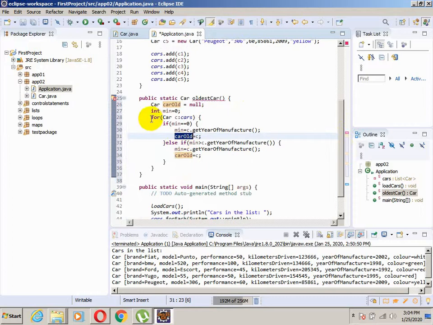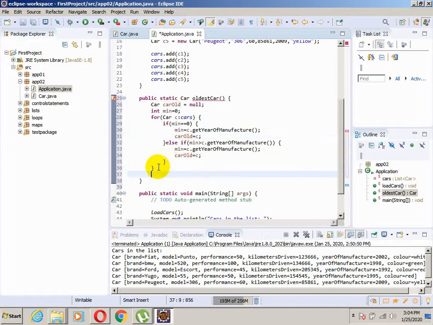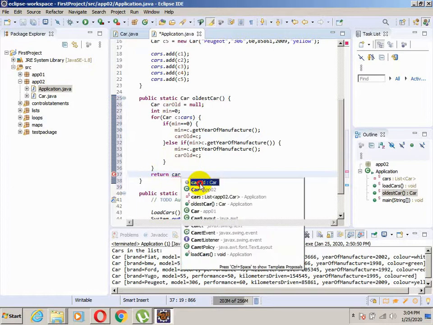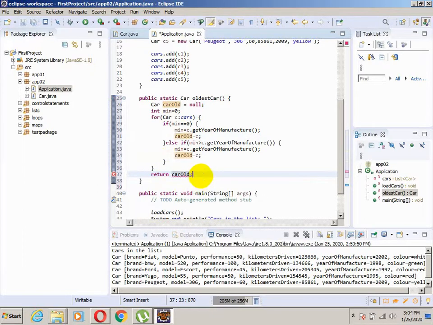Also we can change here to car old, for example, and what we need to return, we will do it after this for each loop finishes. We need a return, and we will return car old, semicolon. And when we call this method, oldest car will be this car old that we find.